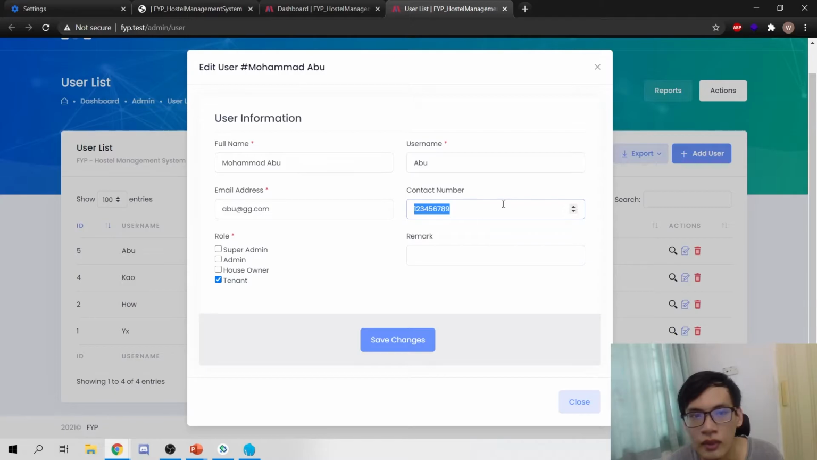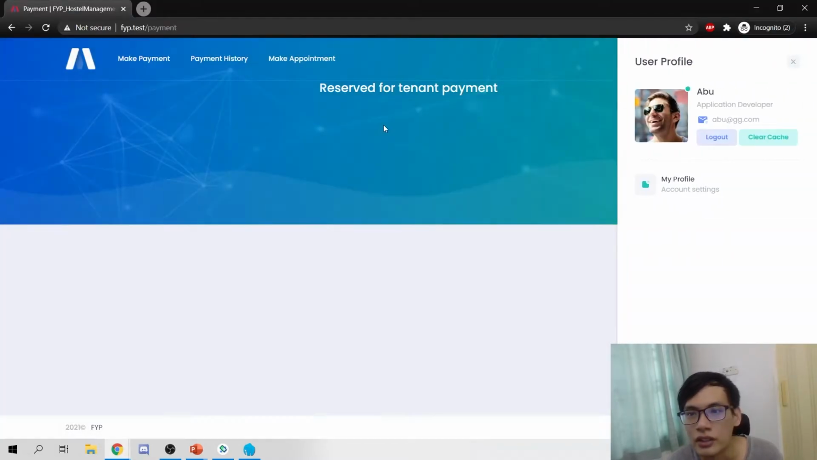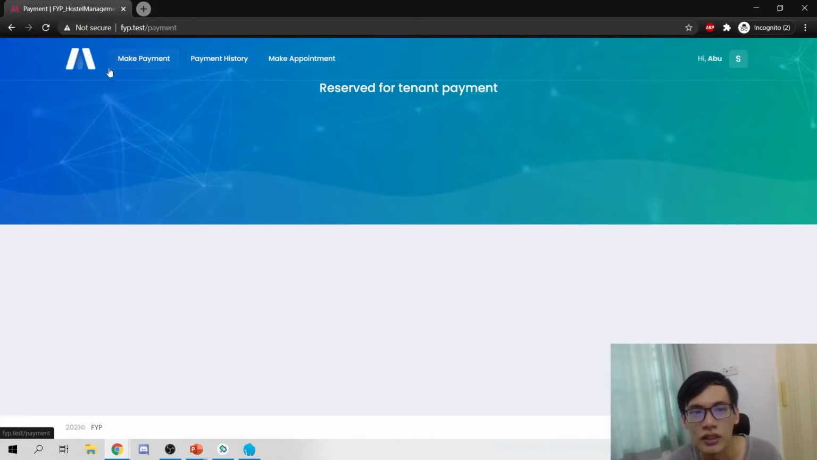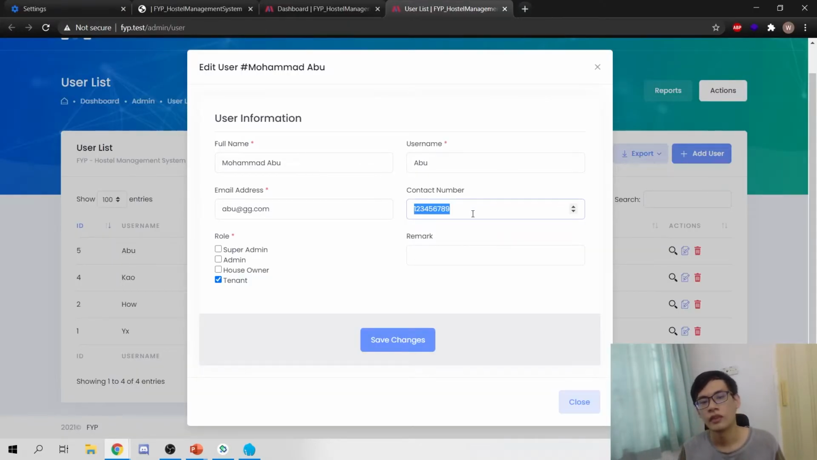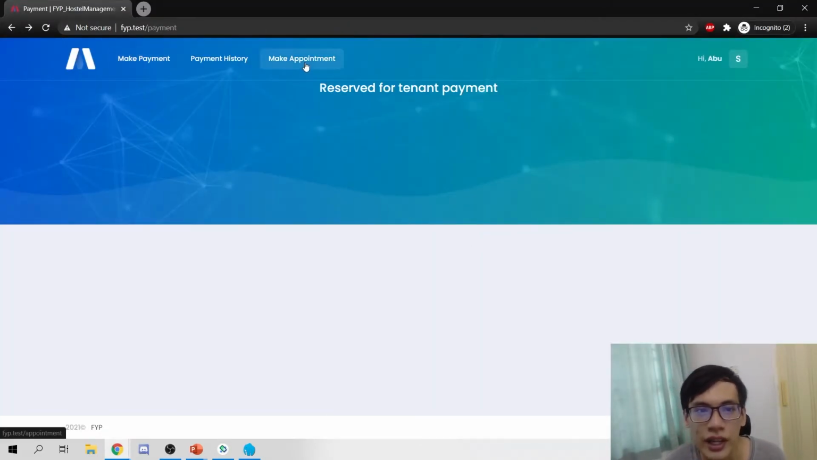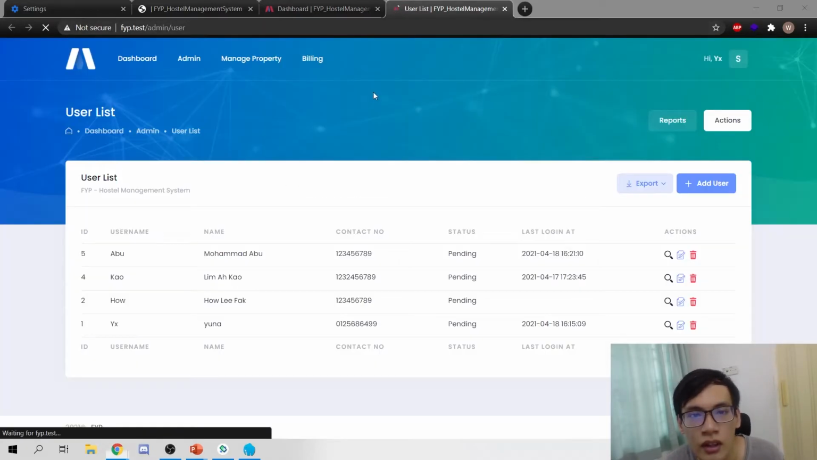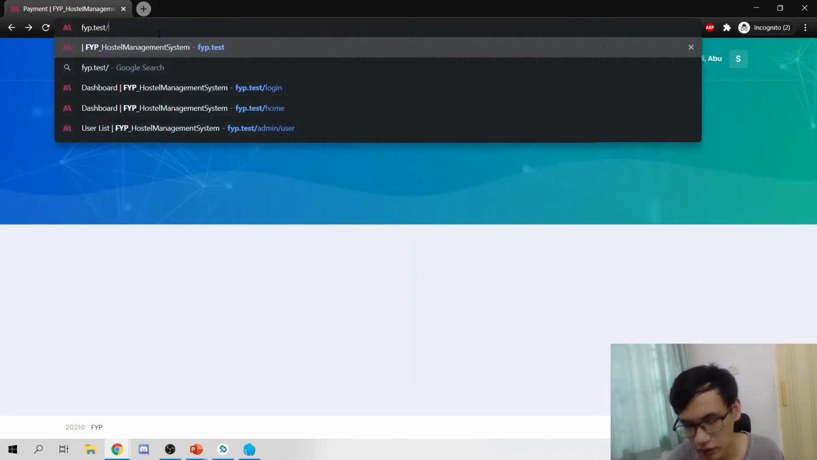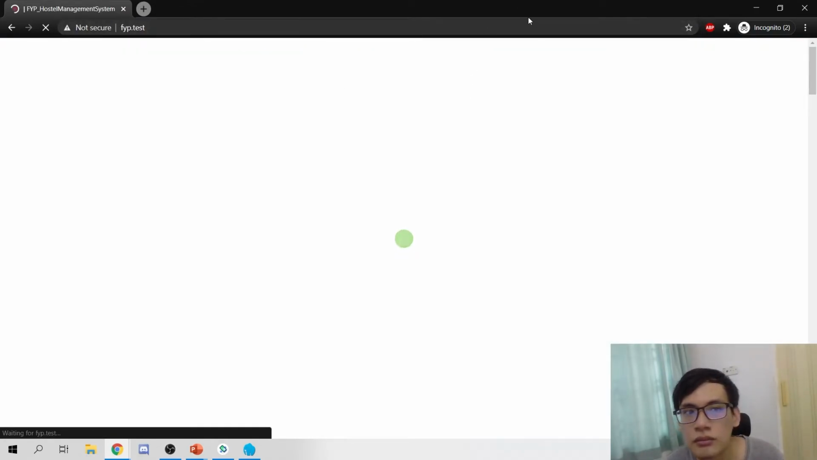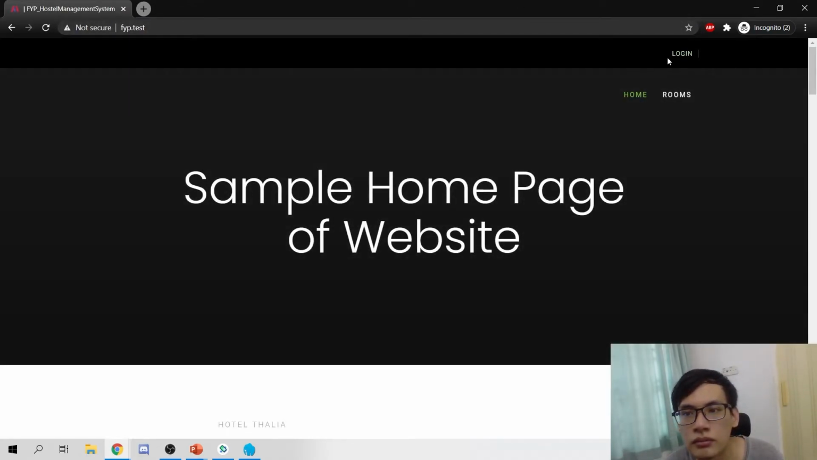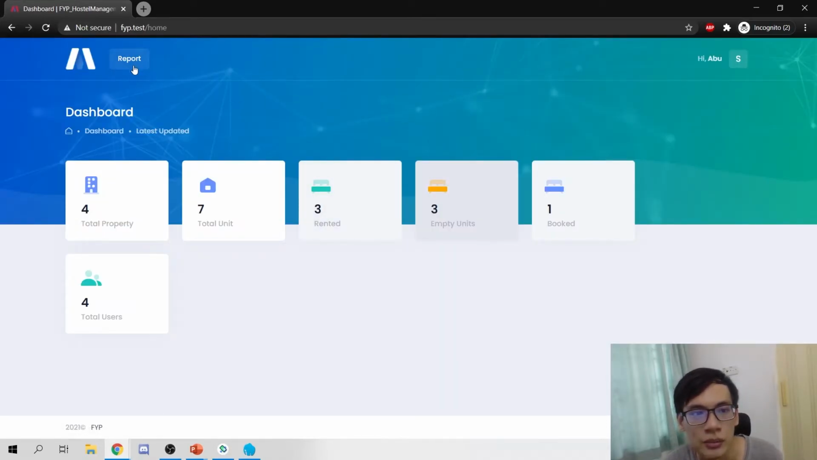FYP2. So you see Abu, when he logs in, you can see that he can only see all these 3 actions. And so this is because he's only a tenant, so he can only do this kind of action. So if I change his role into a house owner, and then I give him that, you see that he can only see the reports.